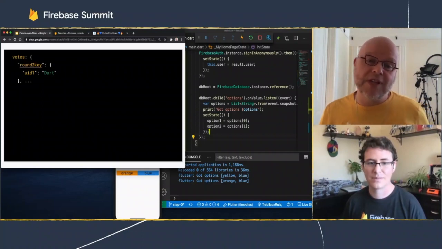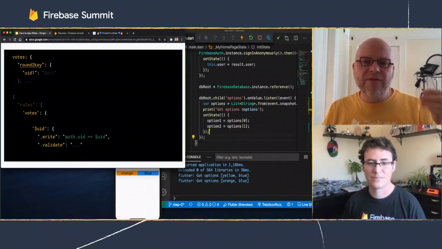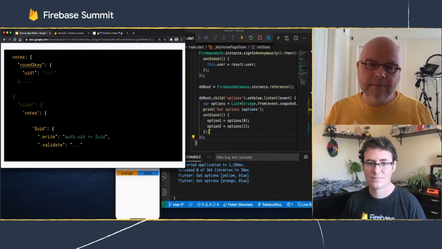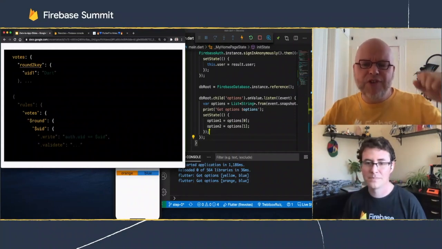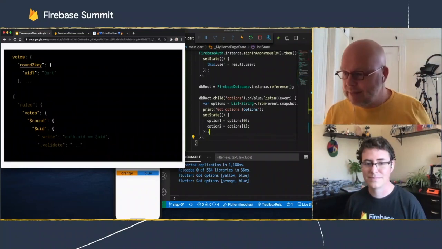So these are the security rules that we have so far, right? We have votes, user ID, and then the value with the write and validation rules. Let's first add a level for that round key in there. Now we're going to call this $rounds, and remember that means that it applies to any child key of votes. So we now have two dynamic nested levels here. We have the round key and the user ID.